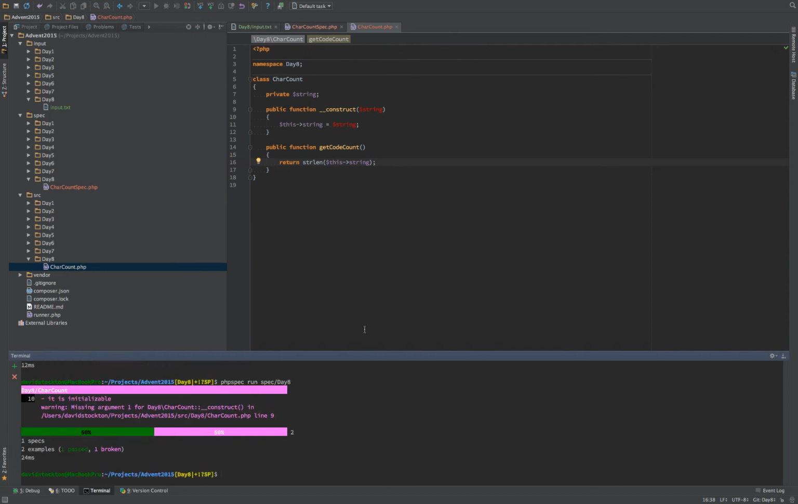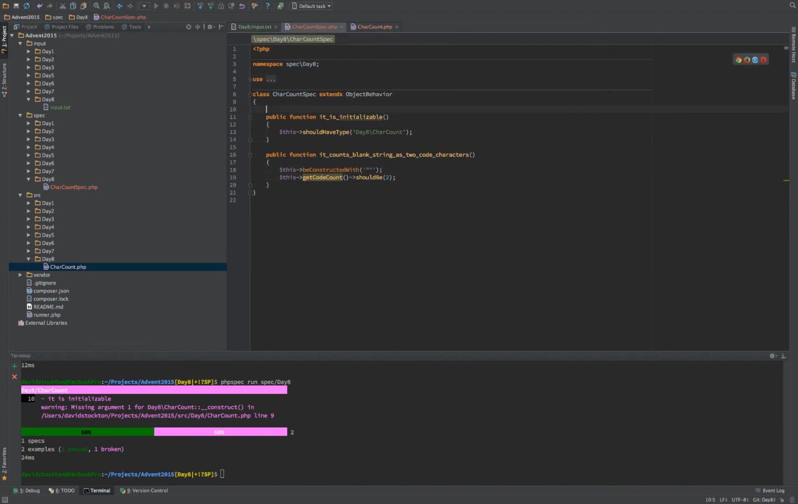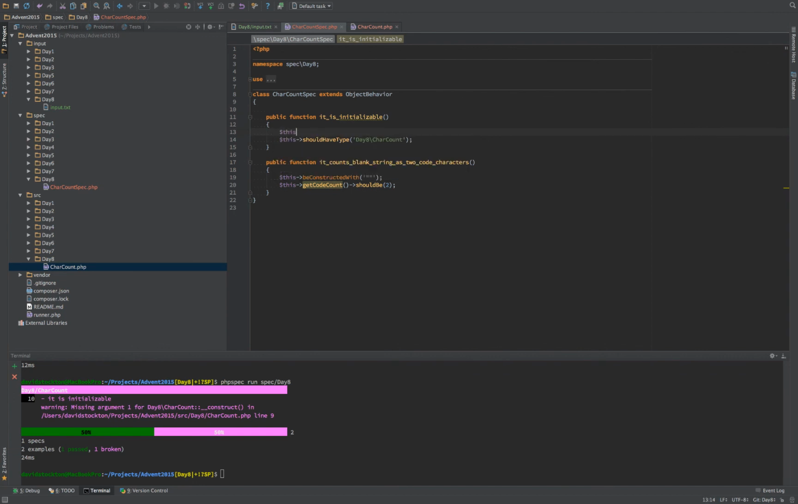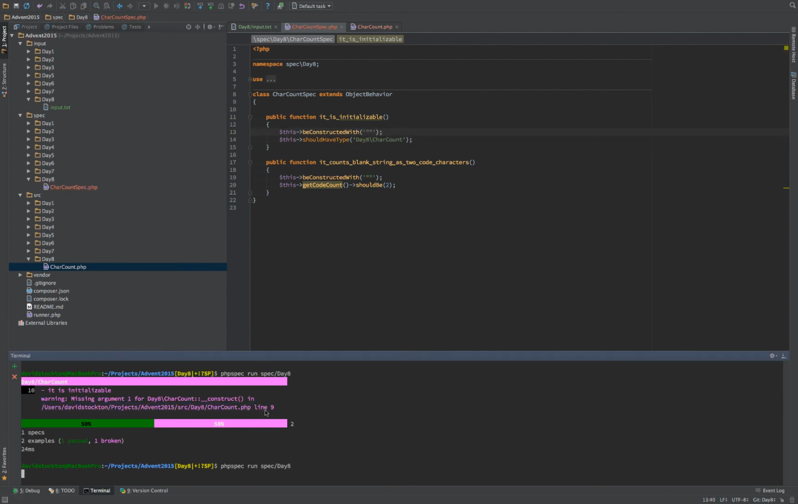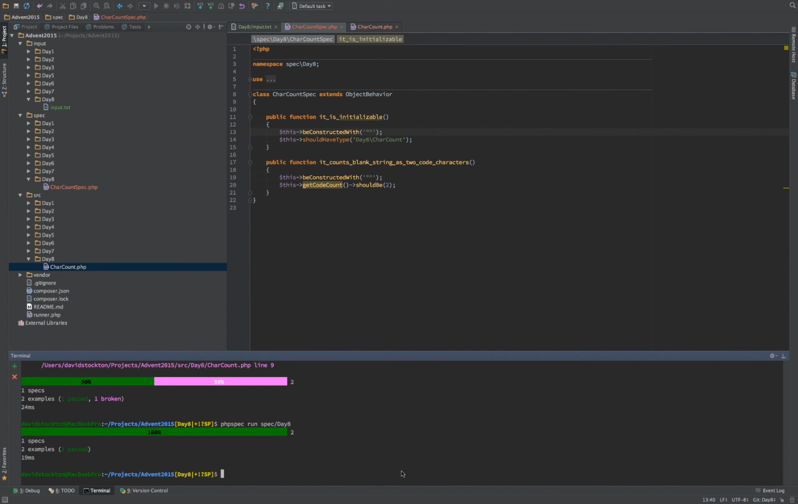Missing argument 1. Okay, so I need to build it first in my spec, right? So right here, we'll go ahead and build it here instead of using a let. So be constructed with, we'll do the blank string there as well. And now those are passing.